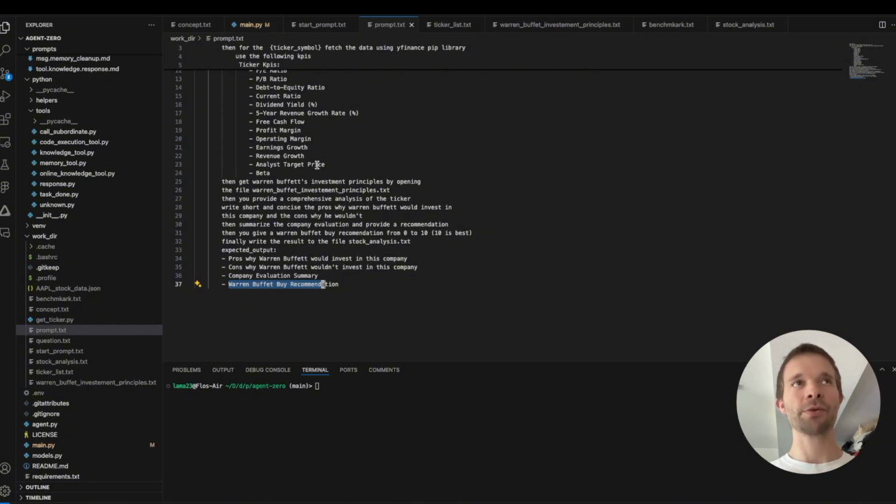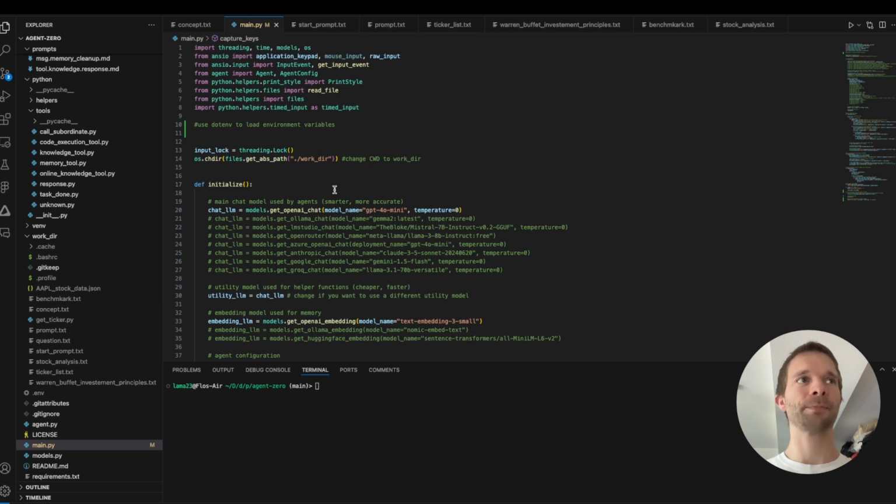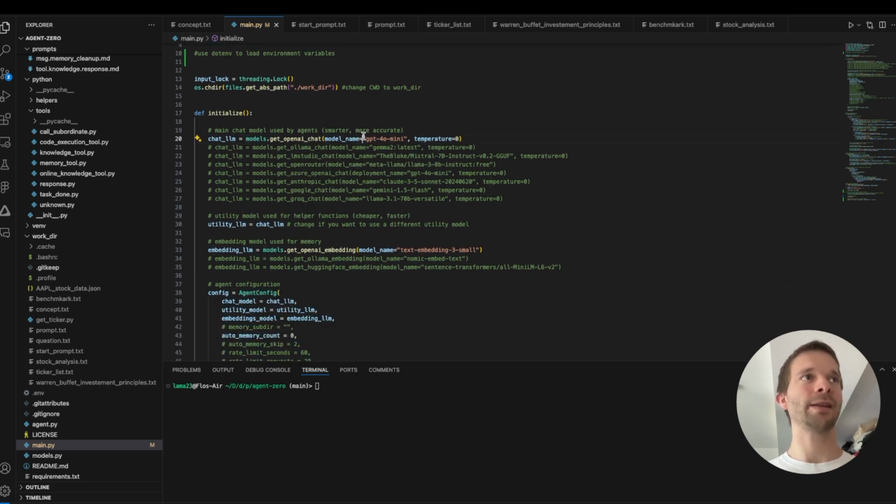So when you do that, the only thing you have to do is run the main.py file. And here we defined that we want to use the GPT-4o mini model. I really like this GPT-4o mini model because it is cheap, and compared to what you get for the price, it is actually fast too.